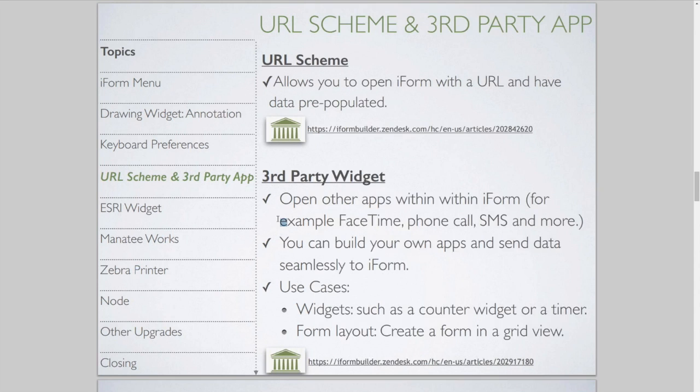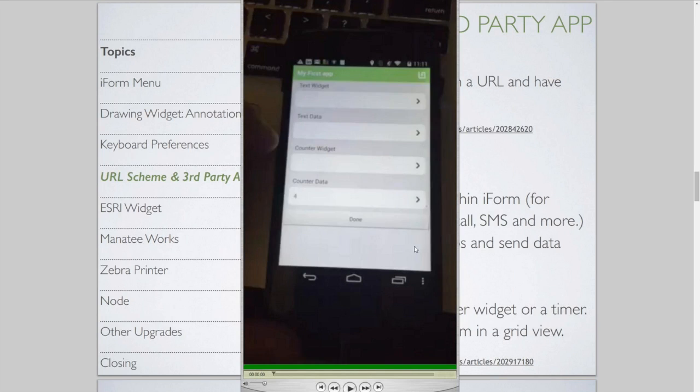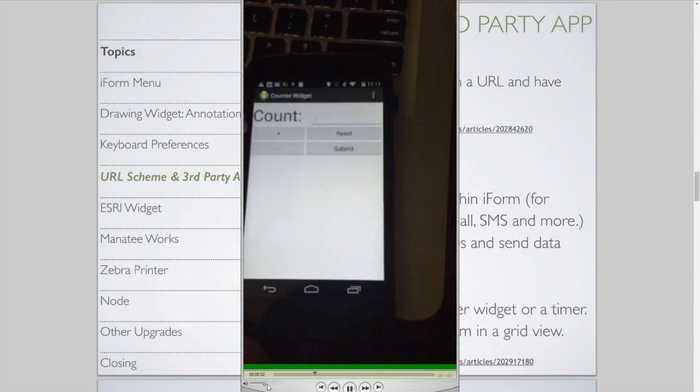And the other part that's pretty exciting is you can build your own widget. So let's say iForm just doesn't have something you need, and you just absolutely need it. One of our coworkers actually spent just a couple hours on this. This was for Android, but he built a counter widget in just a couple of hours. So I'm going to hit play. I'm going to play through once.